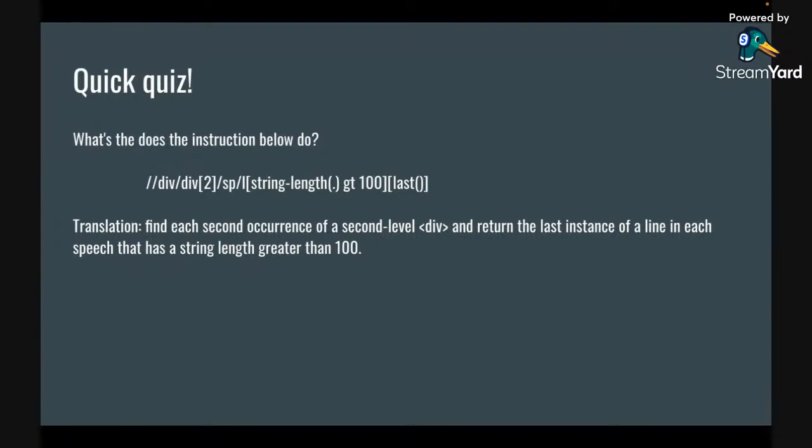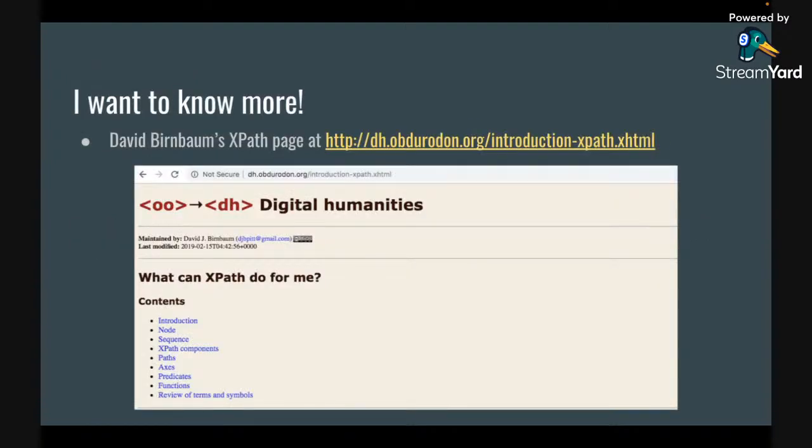We'll have more exercises in our Zoom session to experiment more with some of these kinds of XPath expressions. But for now, I'll just leave you with a link to David Birnbaum's really excellent page on XPath, which has a lot more information and a lot more detail. And so it's very good further reading if you're interested in XPath.